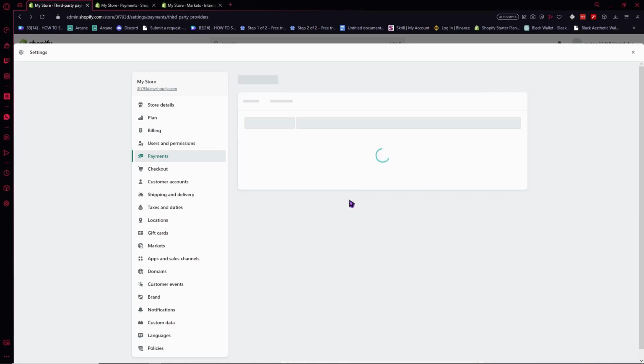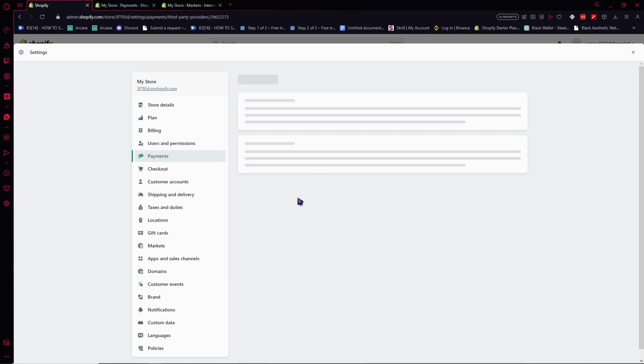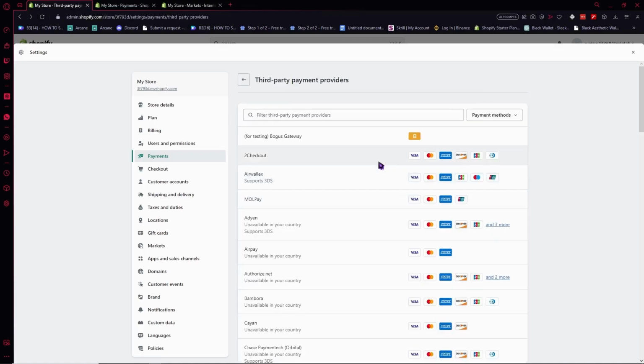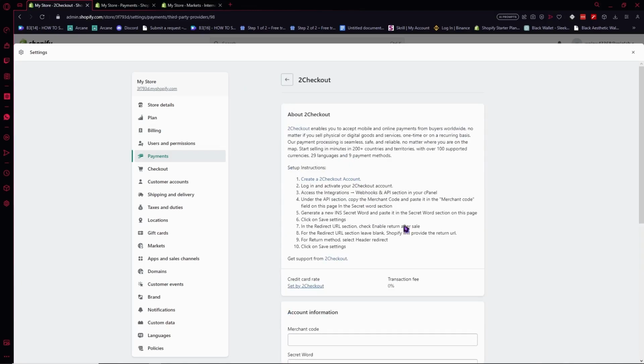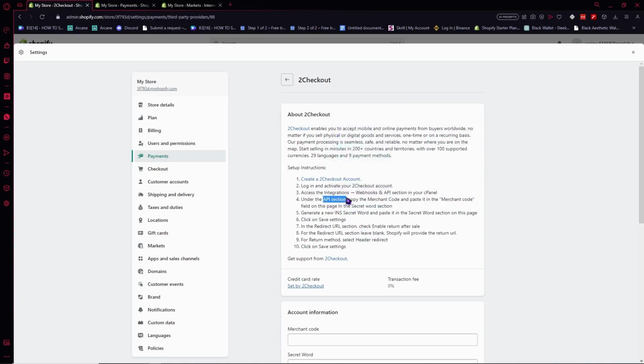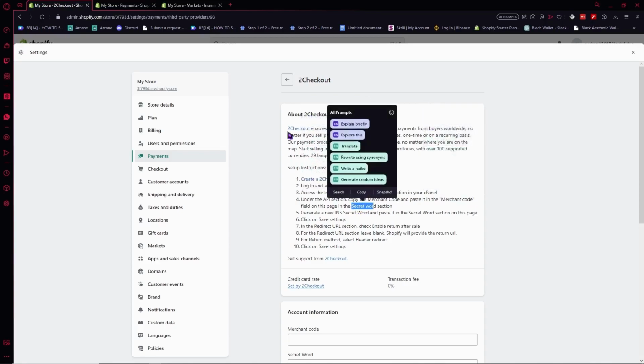And if you choose other payment providers right here, like for example Airwallex, as you can see, it has a different procedure on how to proceed, so it's very subjective, and I can't really give you a specific step on how you can do it yourself. All you have to do is read the instructions right here on how you can connect to your chosen payment provider. As you can see right here in 2Checkout, you can get the merchant code and secret word when you go into the API section. This is an important detail that you need to remember.